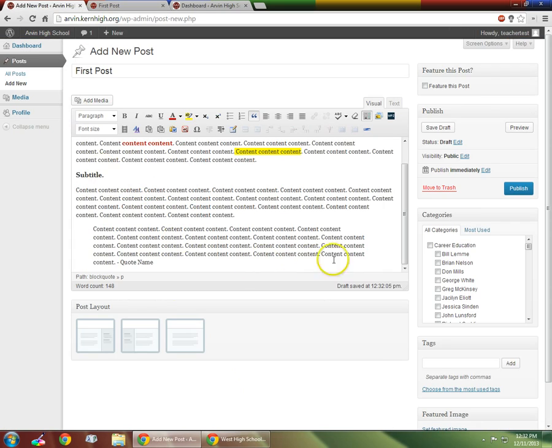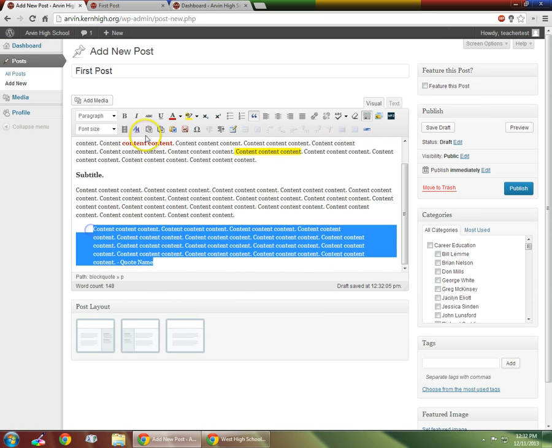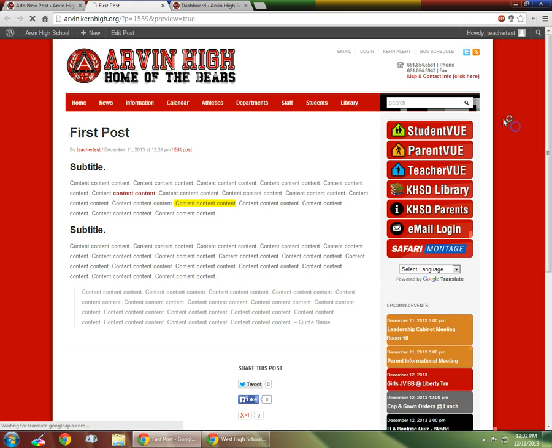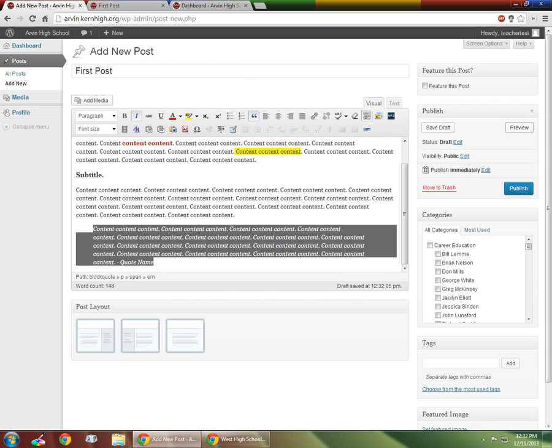You can italicize that text. You could change its color as well. And then just hit preview again. And it'll update this page and show you what it would look like. This is a great way to go back and forth and look at things as you're working on them to see if you like the way it finalizes.